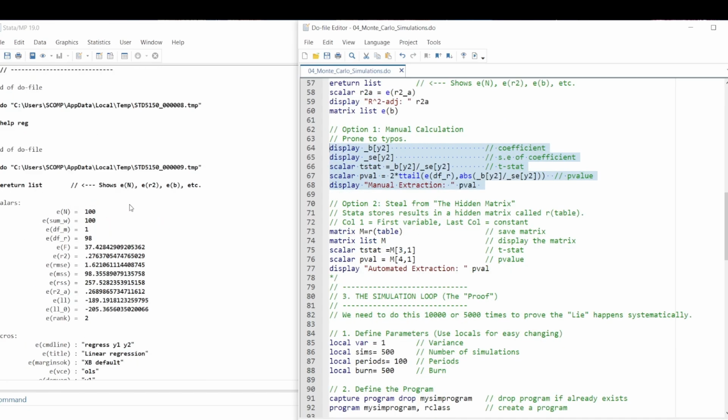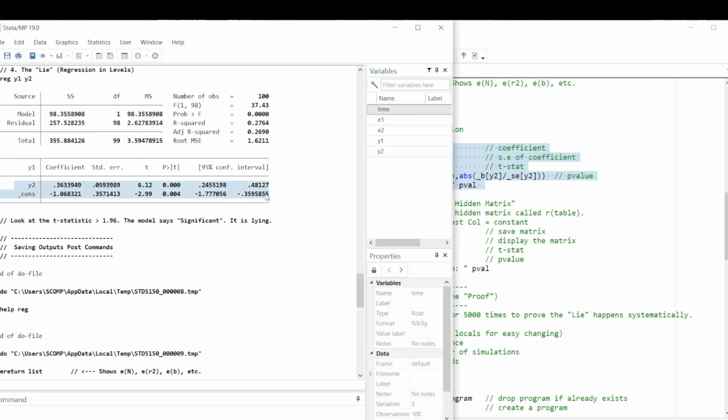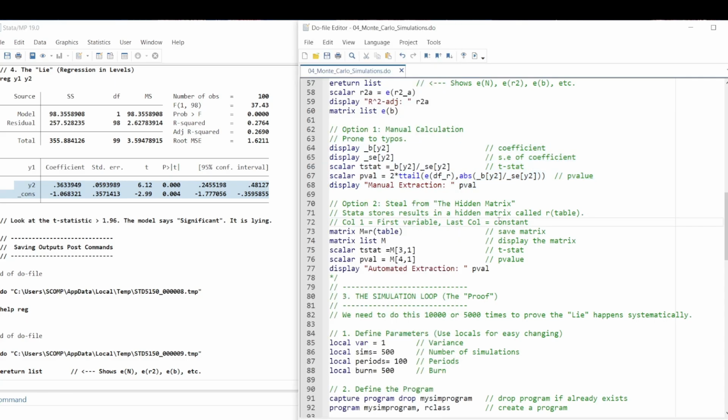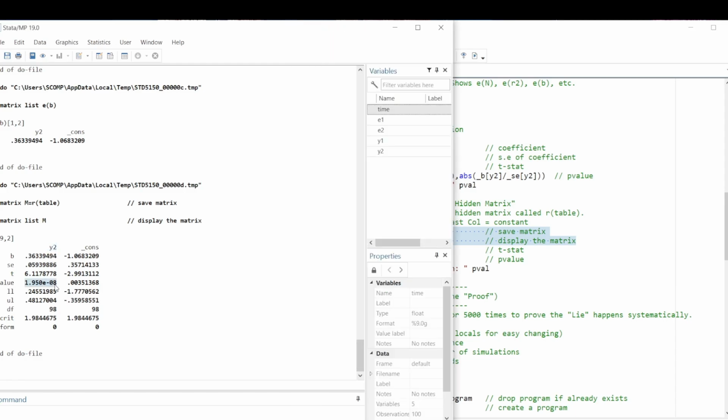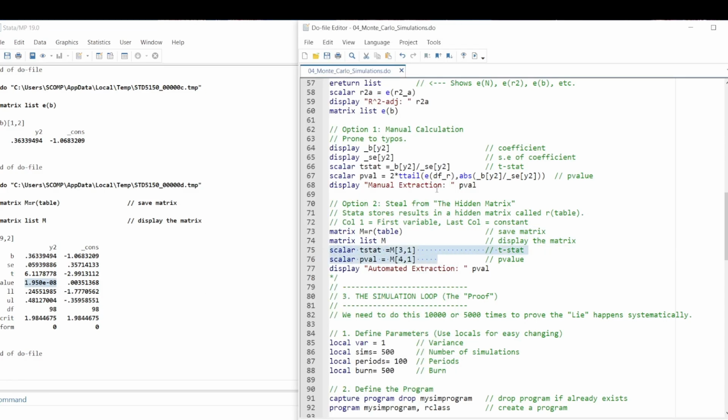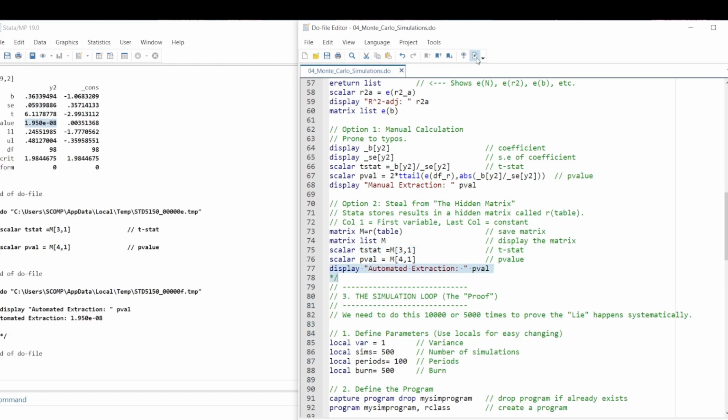What's the hidden matrix? Well, in our regression output, we have the estimates and a number of calculations that are using those coefficients and the covariance matrix. And we can actually recover that precisely by using this r(table) command. And when we print that, we can see that we've got all the estimates. In fact, the 4th row of the first column is just the p-value from the regression. So we can save the t-statistic and the p-value just by extracting that cell from the matrix. It's that easy.